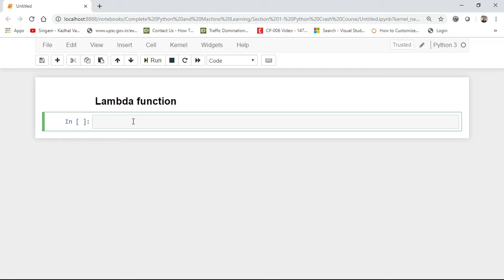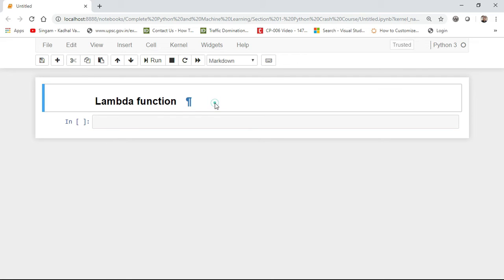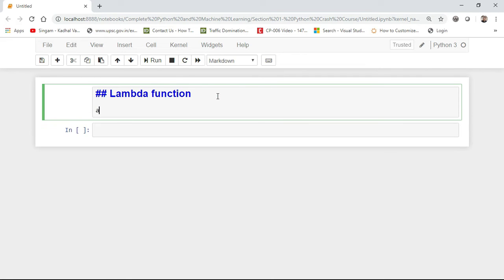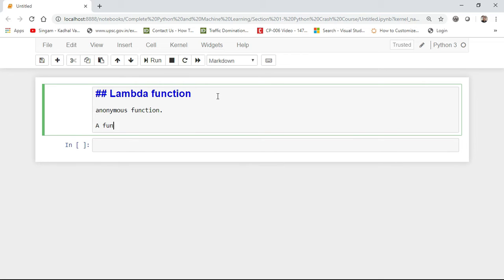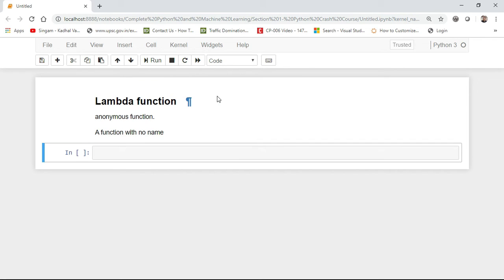Now to begin with, understand that Lambda functions are also called anonymous functions. It is also a function with no name. You can say it this way also. Usually whenever we create a lambda function, we don't create any name for it. And this usually works faster than a normal function which we actually use.